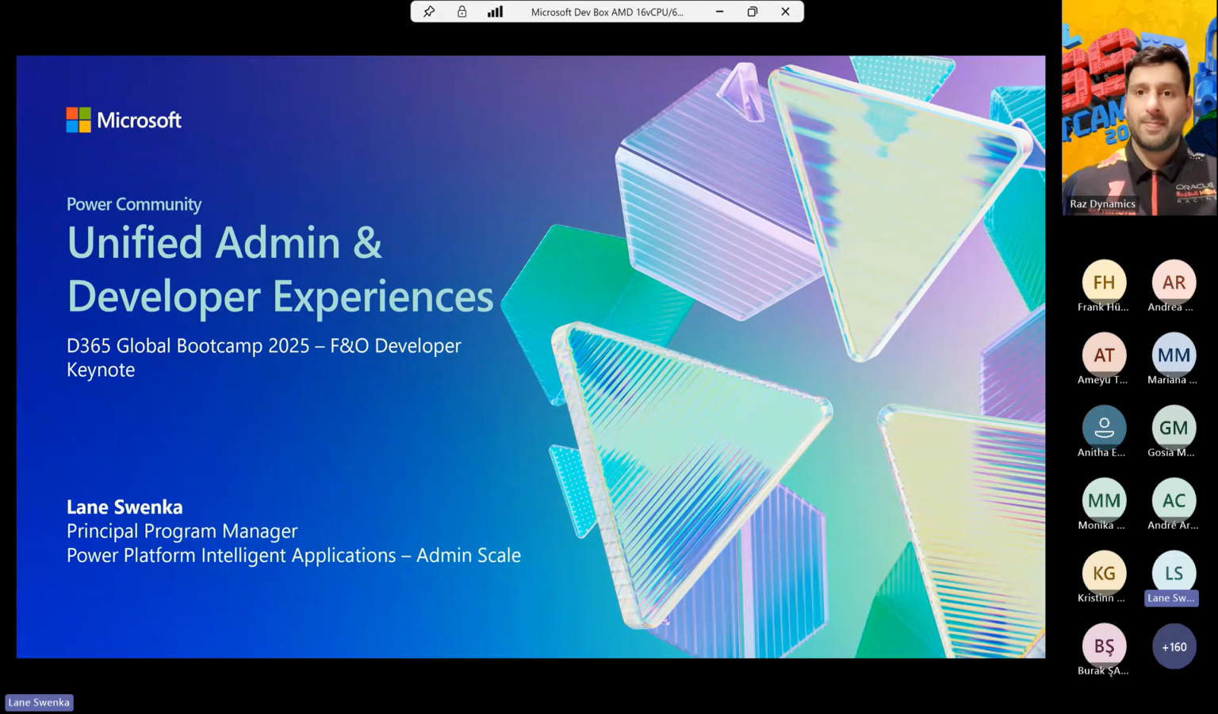So without further ado, my name's Lane Swenka. I'm a principal program manager on, as Raz mentioned, the Power Apps team. We've rebranded ourselves to be called the Intelligent Applications team. If you want to talk to somebody from the Unintelligent Apps team, that's a different department. I don't deal with that, but all jokes aside, we actually now expand more than just Power Apps.